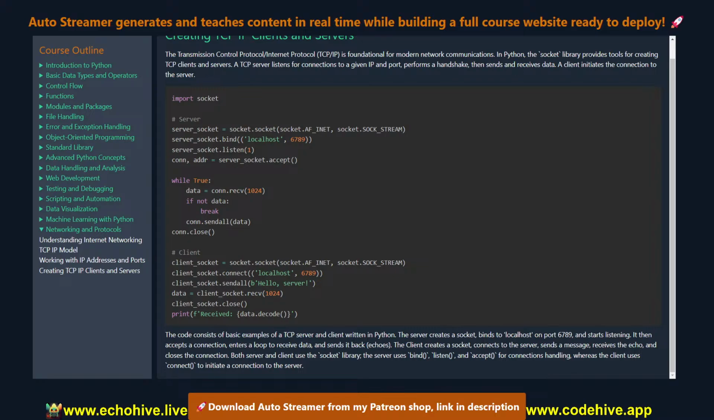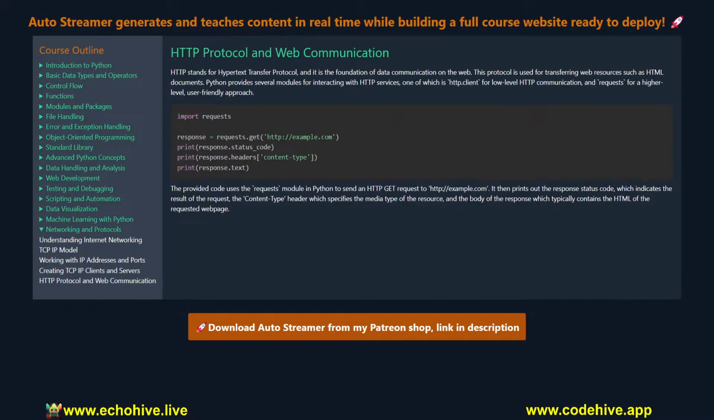The server uses bind, listen, and accept for connection handling, whereas the client uses connect to initiate a connection to the server. HTTP protocol and web communication. HTTP stands for Hypertext Transfer Protocol, and it is the foundation of data communication on the web. This protocol is used for transferring web resources such as HTML documents.